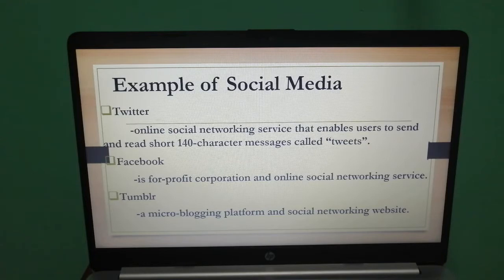Then next, we have Facebook. So itong Facebook ang napaka-familiar sa atin. When we say Facebook, it is a for-profit corporation and online social networking service. There is a lot of social media that we can use to share some interest or information or to communicate with other people.